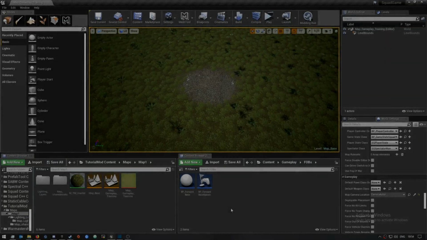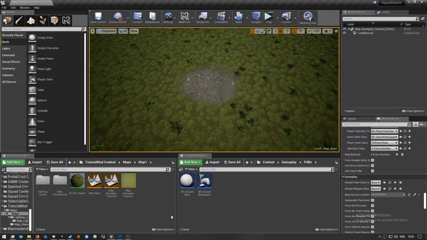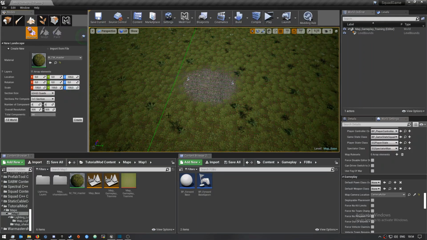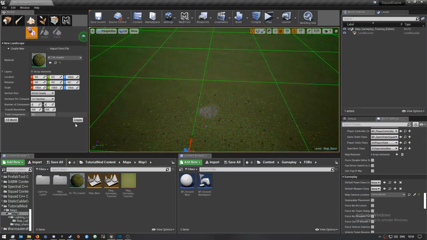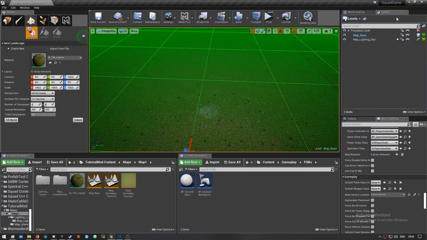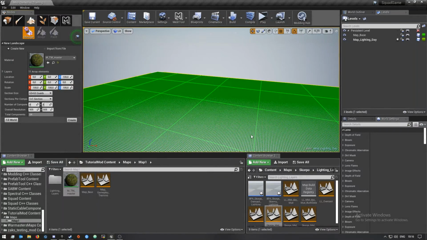And hey guys, this is me from the future. I just want to quickly say something before you guys continue watching the video, and that is when I created the map, the level here, I forgot to make sure that I am in the map base level, and in the video my current level was set to map lighting day. So just make sure it's set on to this and not the lighting level. Now we're gonna click create.